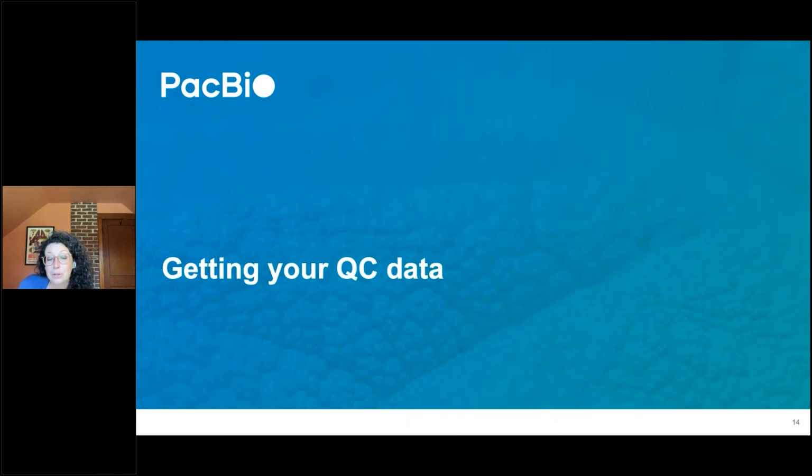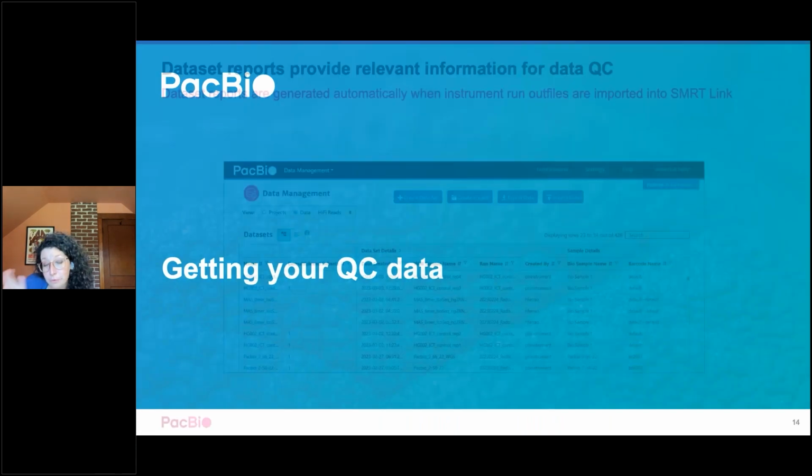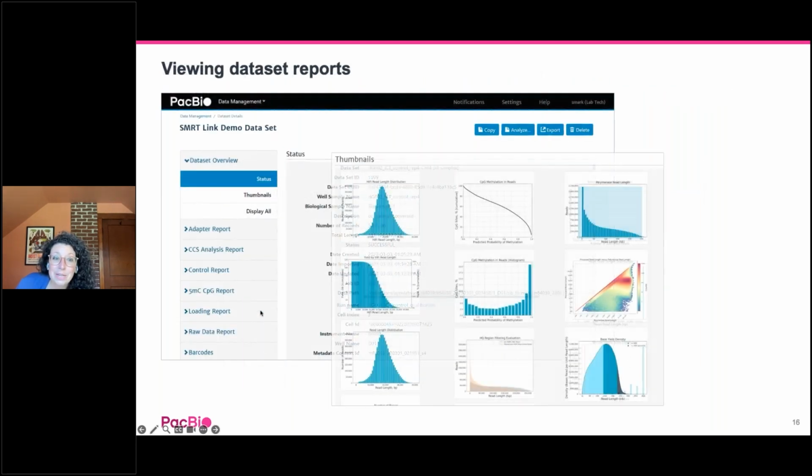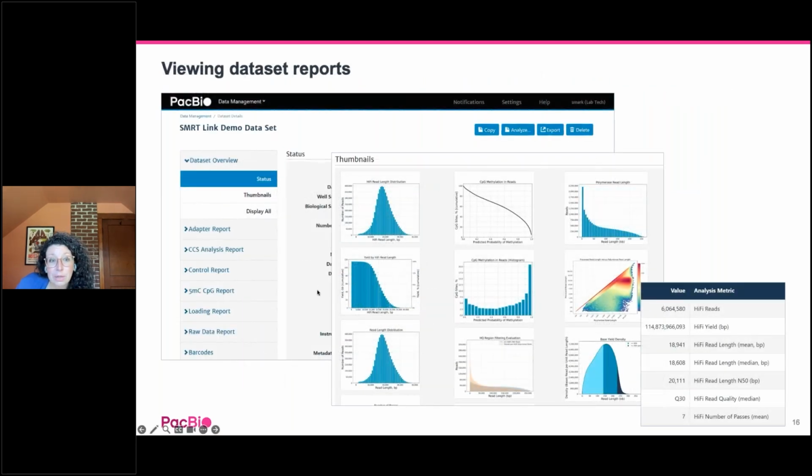Today we're doing a deep dive into QC in particular, so I just wanted to spend a minute on how you actually get your QC data from SMRT Link or from your service provider, if you're sending your samples out for sequencing. In the data management module, you look at all your data sets and click on a hyperlink to a data set. You'll see a bunch of options, including the path to your data, some thumbnails for different graphics, as well as metrics.